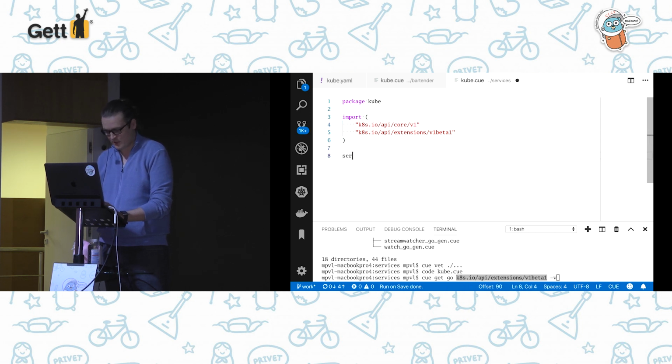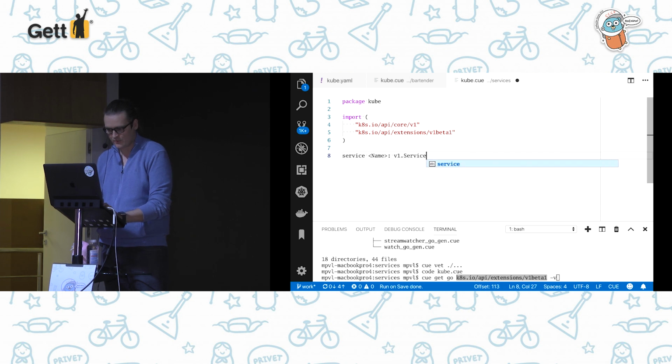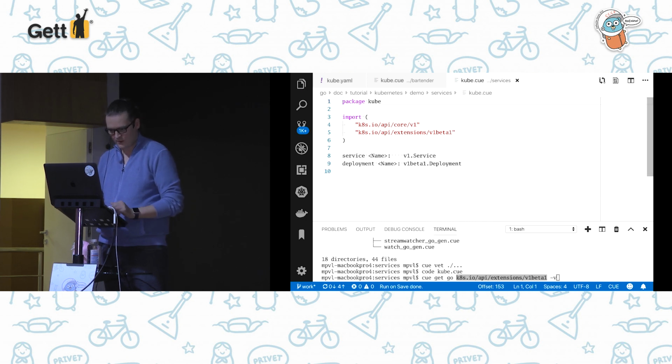And now it gets a little bit funky, CUE syntax. So I'm saying that any service, so this is the notation for any service, is basically a core, no wait, a V1 service. Don't complete that. And I'm basically saying that any deployment, yeah, doesn't matter, is a V1 beta deployment. Yep, let's save that, yes.